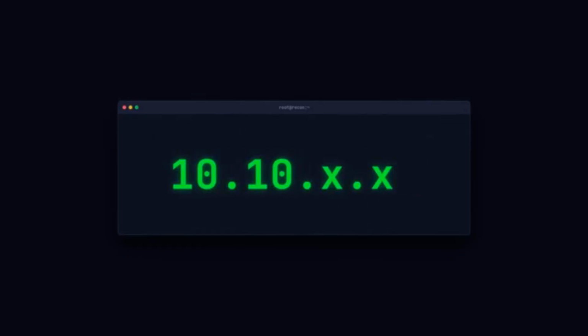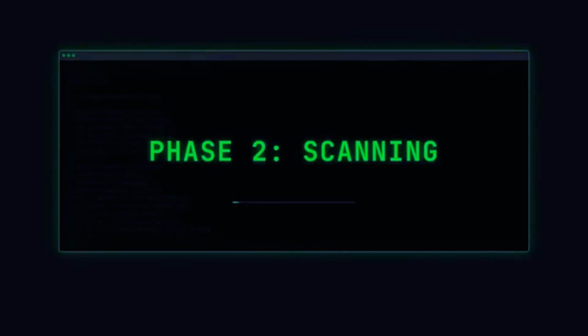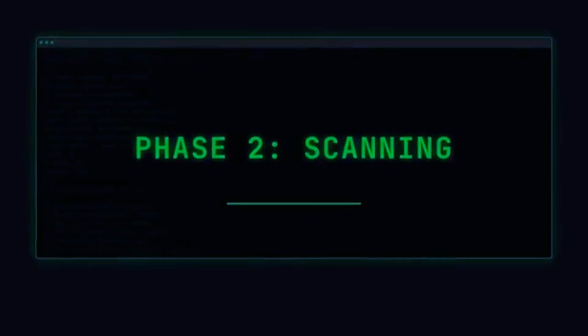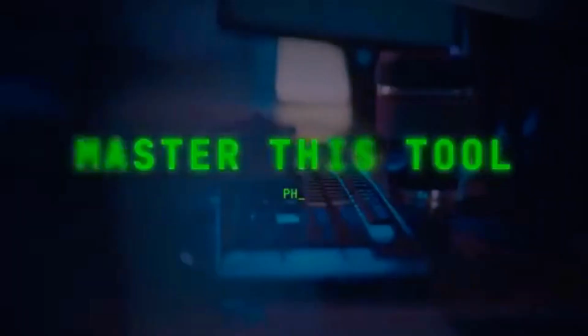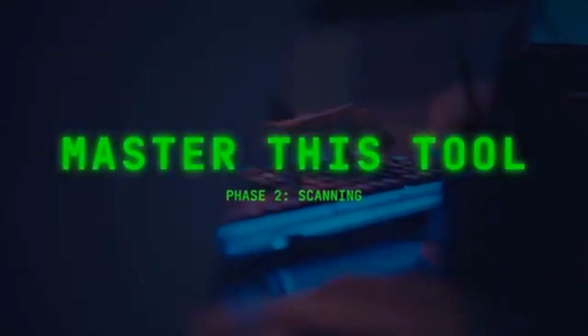But for our target today, recon is simple. We already have the one thing we need, the target's IP address, that box on your screen. So our recon question is short. What is this machine? What's running on it? Where are the doors? And to answer that, we move into the most important skill you will learn today. Scanning. Phase 2, scanning. Pay close attention here, because this is the skill you will use in every single hack you ever do. Master this one tool, and you're already ahead of most beginners.